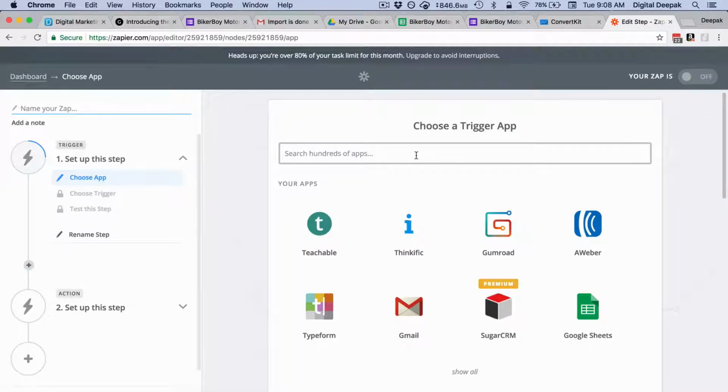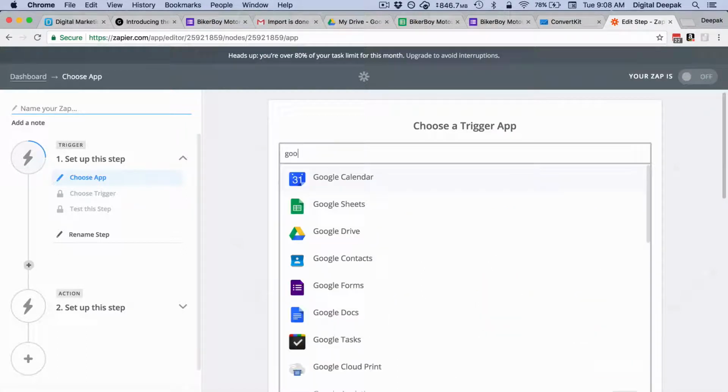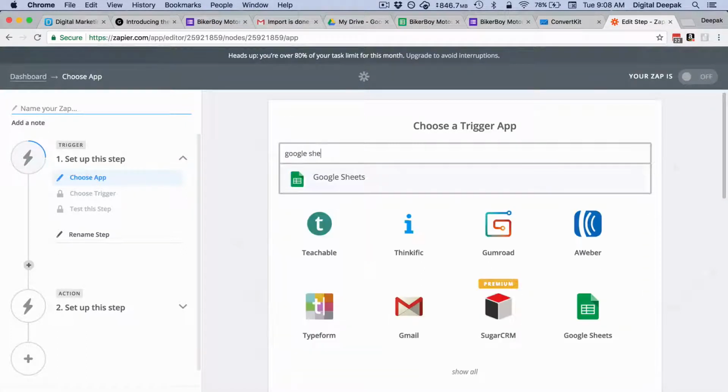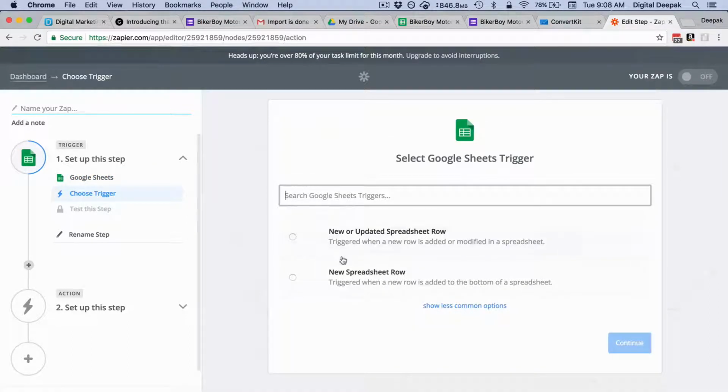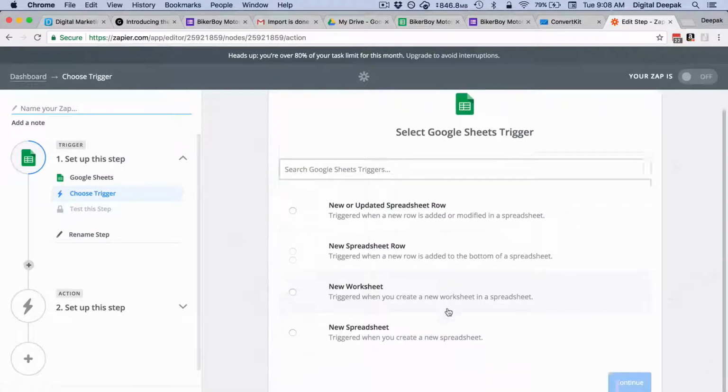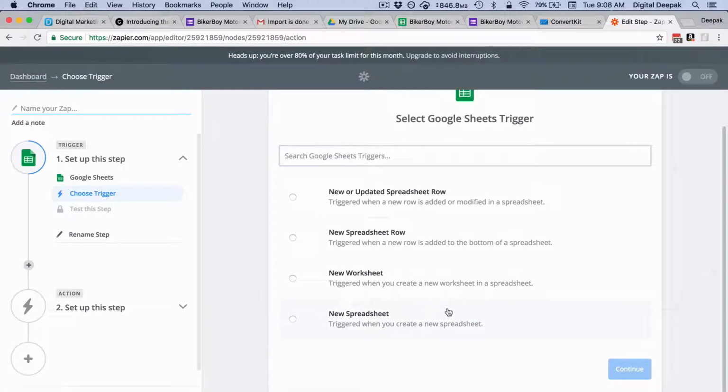So every Zapier action has a trigger and an action, and I need to take data from Google Sheets, and then the action will be adding it on ConvertKit. This particular integration can also be done by a developer using the API directly. Zapier is basically a tool which helps you do it without having a developer.